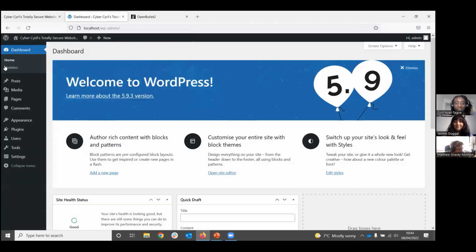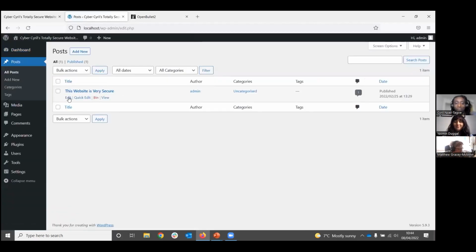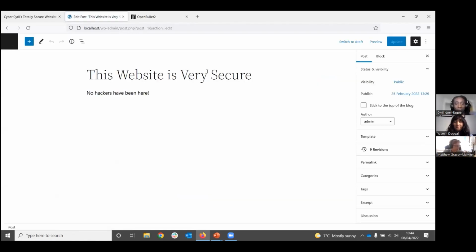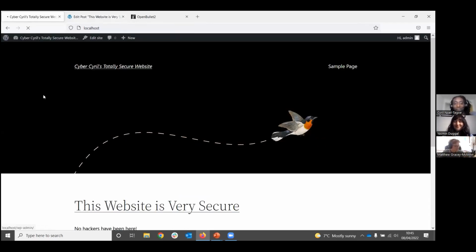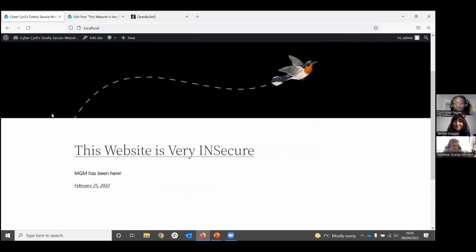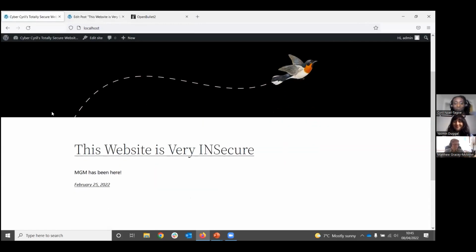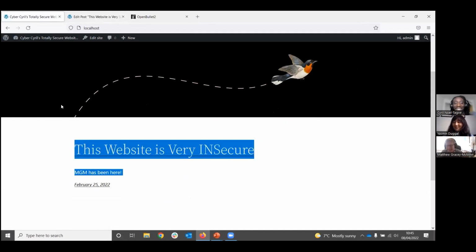Let's see. What can I do now? So, as you can see, once you've got access to the site, you can do whatever you want on that site. For customer accounts, you can try to make purchases or resell their account. In this case, MGM is defacing my previously very secure website. Thanks, mate. You're welcome.